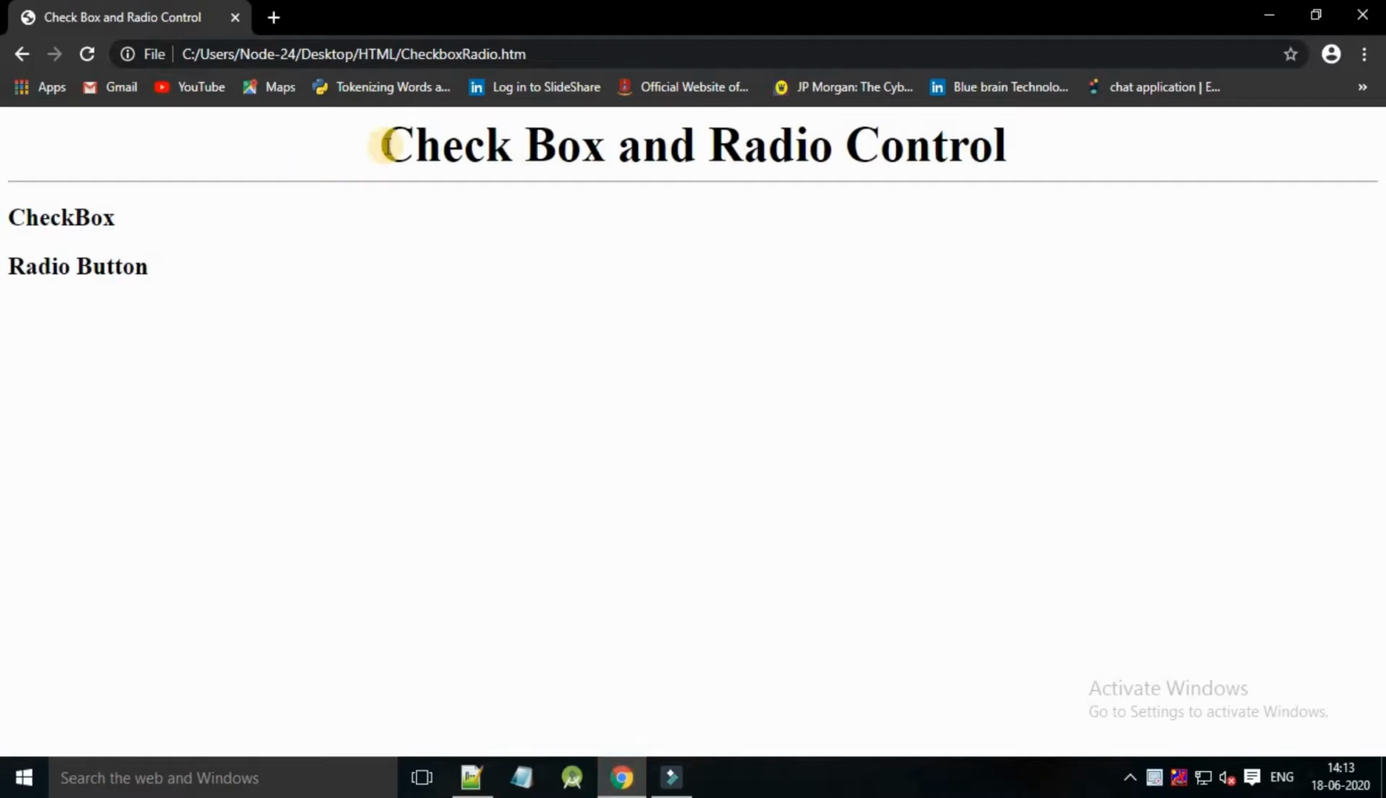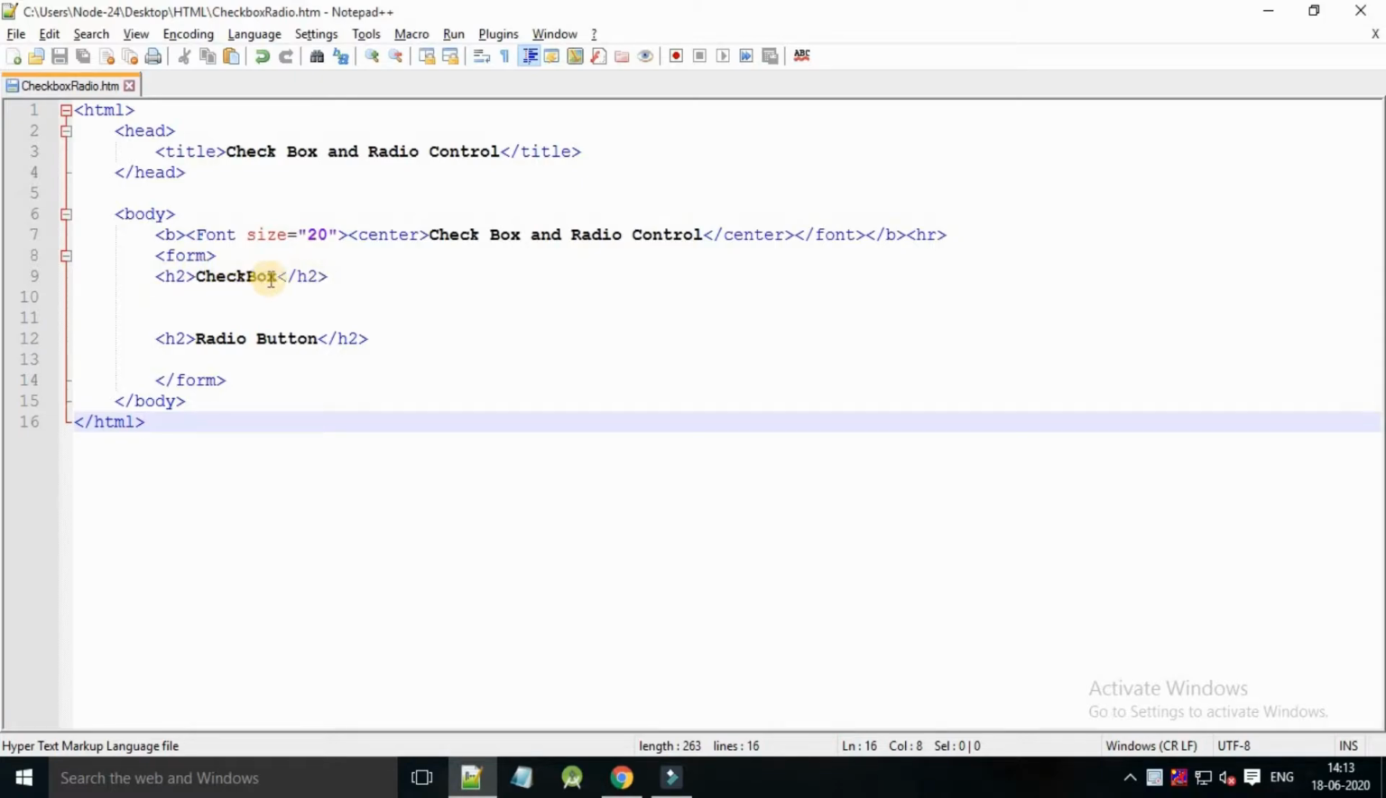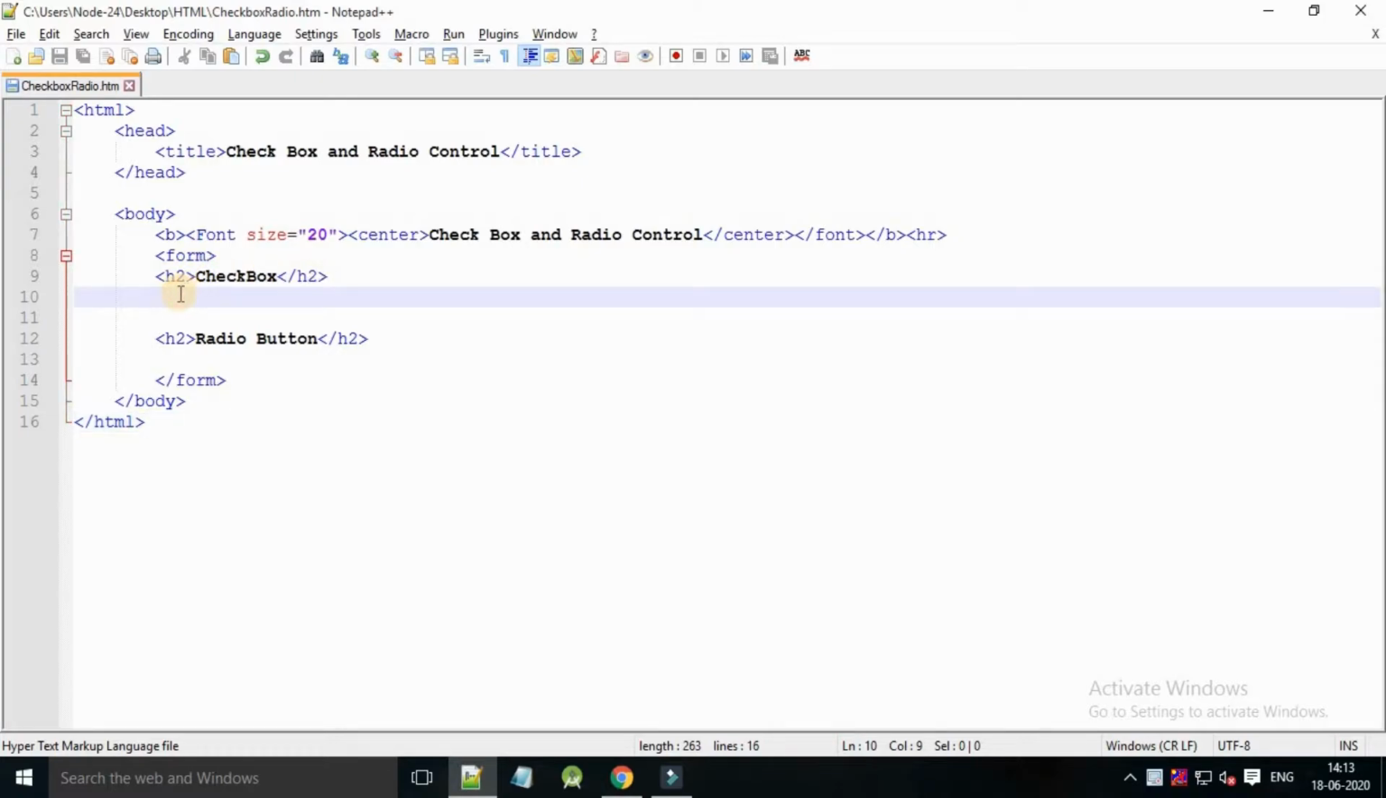In the next point, another control is checkbox and radio button in a form tag. The first one is the checkbox. Checkboxes are used when more than one option is required to be selected. They are also created using the HTML input tag, but the type attribute is set to checkbox. So here we create a selection of hobbies, more than one.